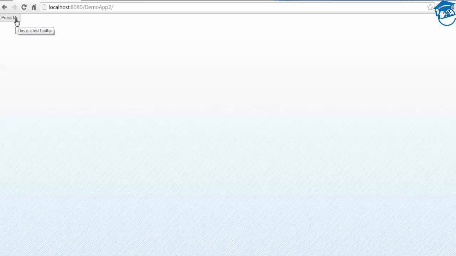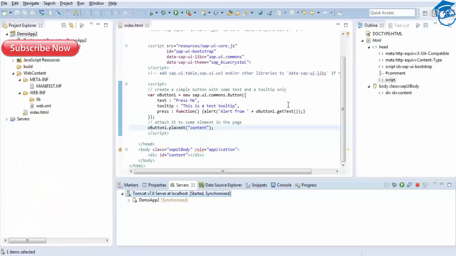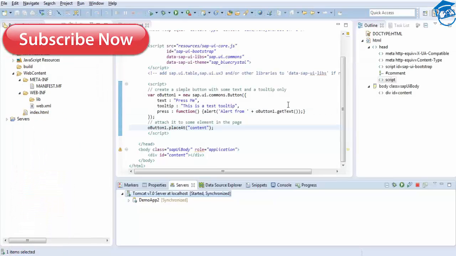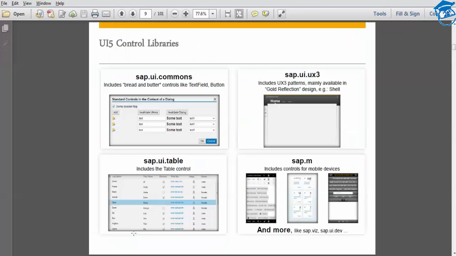I'll hold it. This is a tooltip which will be displayed. When I press on this, alert from Press me. Whatever is the text will be displayed here. Say OK. This is how you create a SAPUI5 application and then you write a simple program like this. Now we have seen a basic example. Similarly, we'll do other examples also.